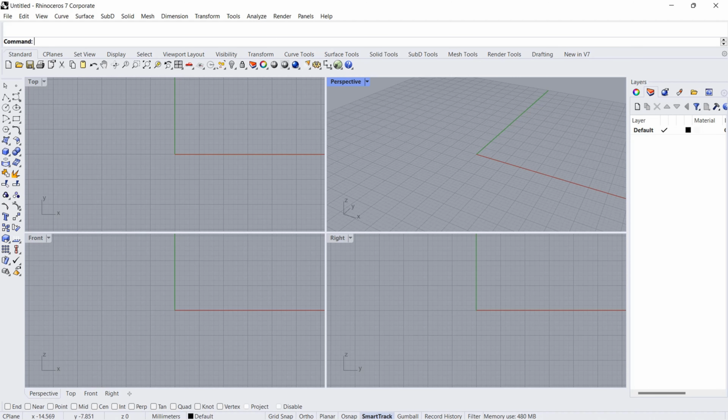Now open the Rhinoceros software. If you are using version 6 or 7, then Rhinoceros comes pre-installed with Grasshopper. If you are using an earlier version of Rhino, then you have to install Grasshopper separately. I am using Rhino version 7. So now we will see how to open Grasshopper.